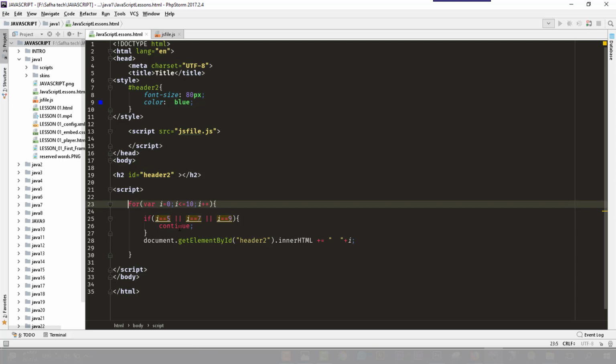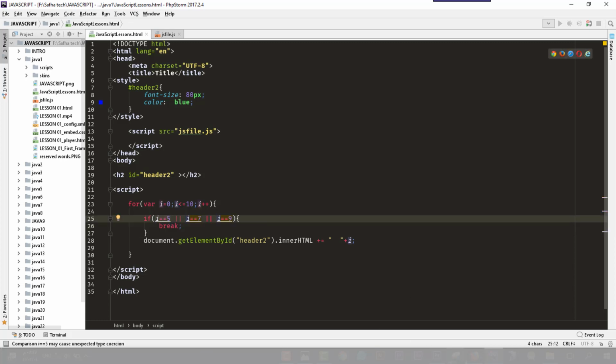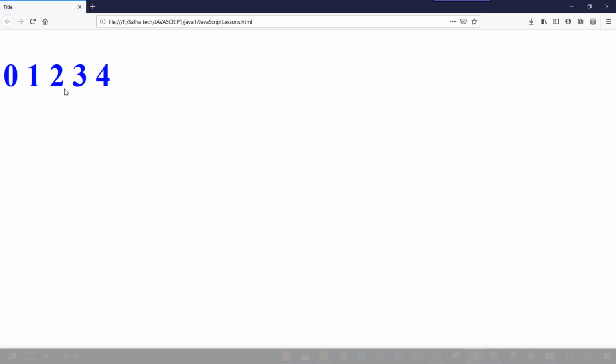I think it's clear. So continue means jump to the next step, and break means stop at the first item you found. For example, 5, it will stop at 5. So 0, 1, 2, 3, then 4.